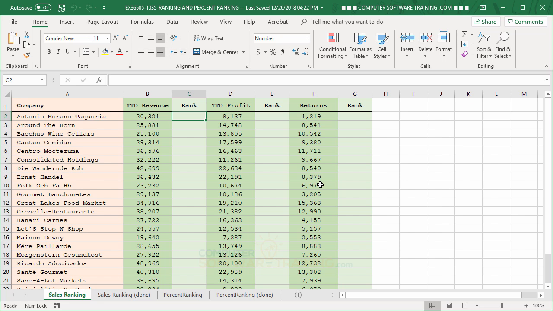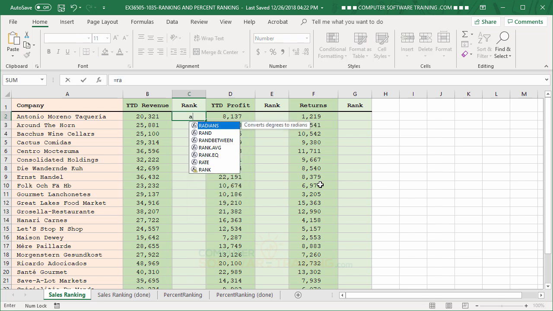Now, the function that we're going to be using in all 3 of these cases is the RANK.EQ function. So here's how we're going to work this. We're going to go to C2. I'm going to start out with equals, type in RA, and you'll see RANK.EQ. RANK.EQ and RANK are the same thing. RANK will soon be gone, and one day you'll wake up and there will no longer be the RANK function. So this one is taking its place. So we're going to double click on that.